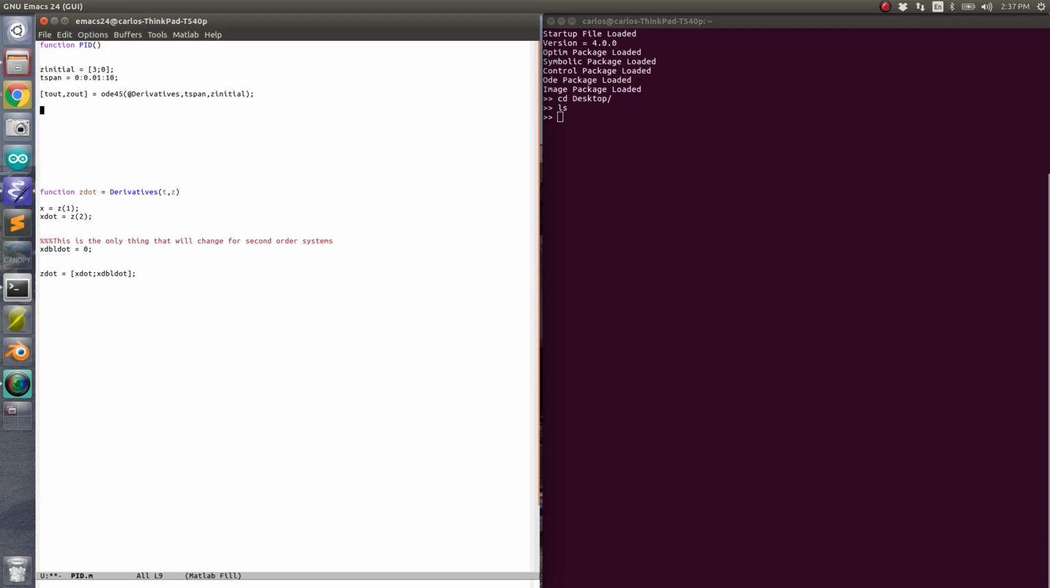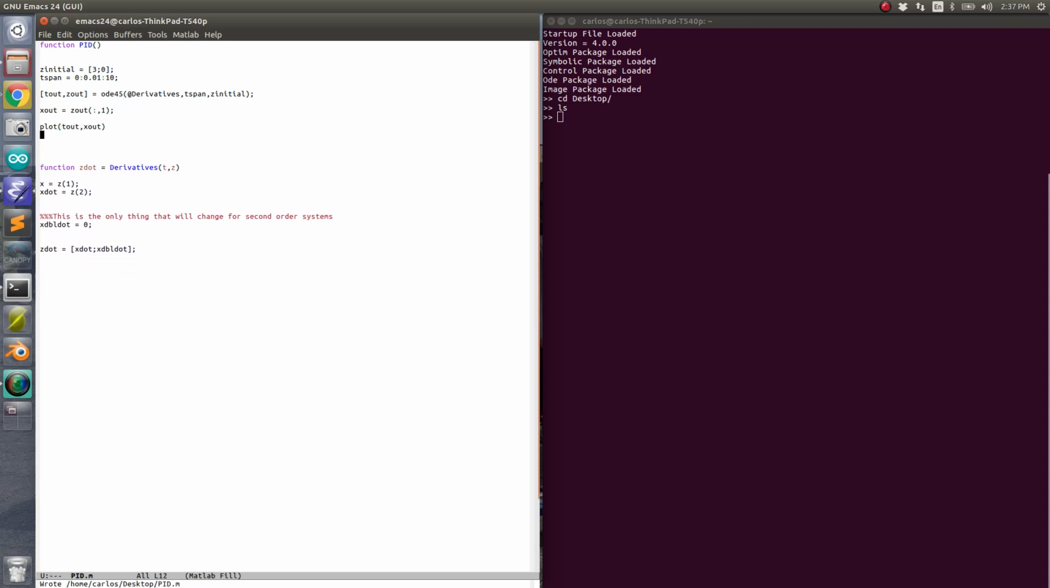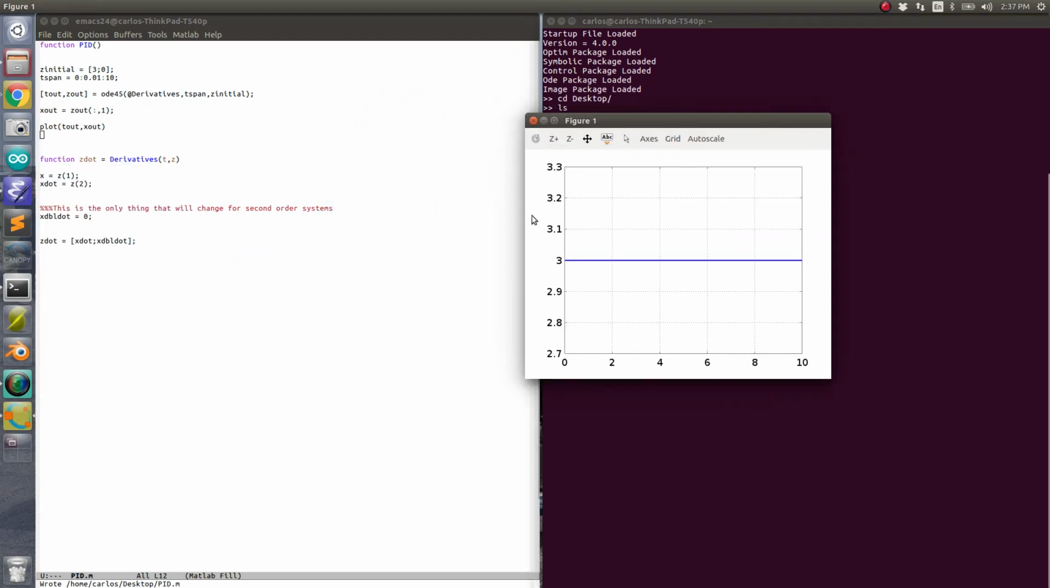That's probably fine. Then plot t out, and I want x out, which is z out of all comma 1. Then I'm just going to plot x out, and then you need to put labels. But let me make sure this code runs. Let me type in PID, and let's see what I get. Yeah, okay, it worked. So this is x in time. You should label your axes and everything like that, but I'm just being lazy.